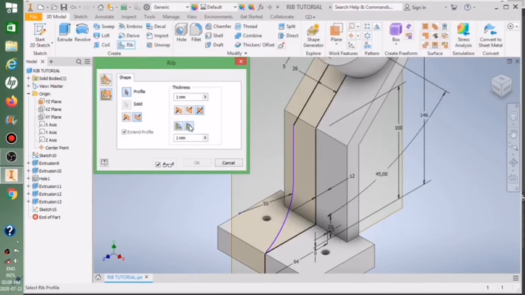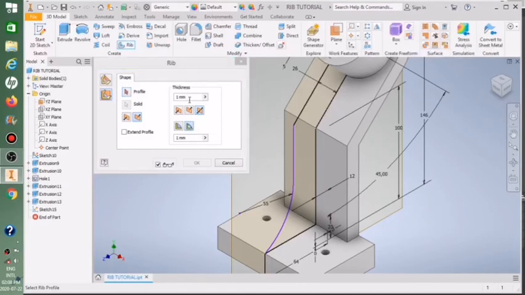we click finite, and then we undo the extend profile, and then we select okay. Parallel, okay.